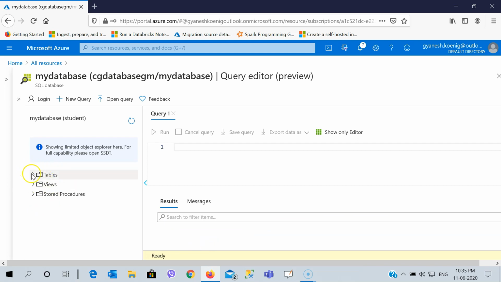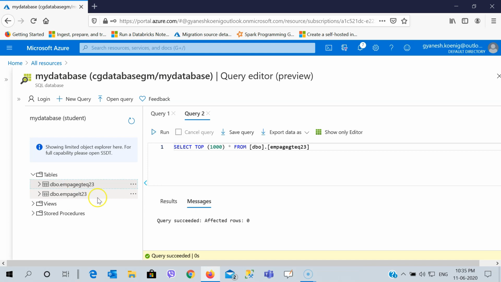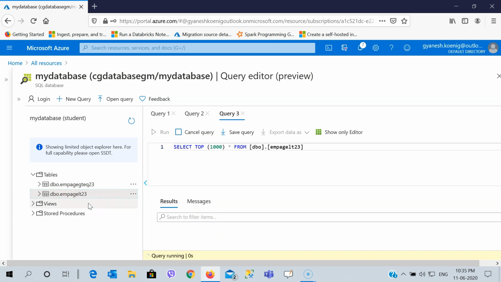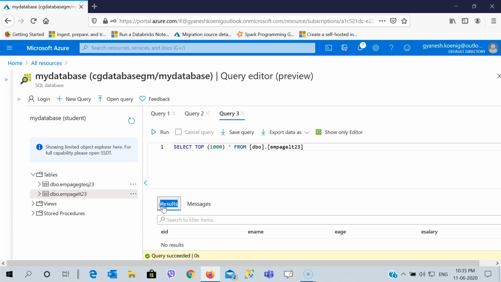This database consists of two tables. One table is employee age greater than or equal to 23. Right now if I select this table, you will find that it is empty. I don't have any information inside that. Same for the less than 23 table, so you will find it is blank as well. So these two tables are blank right now.